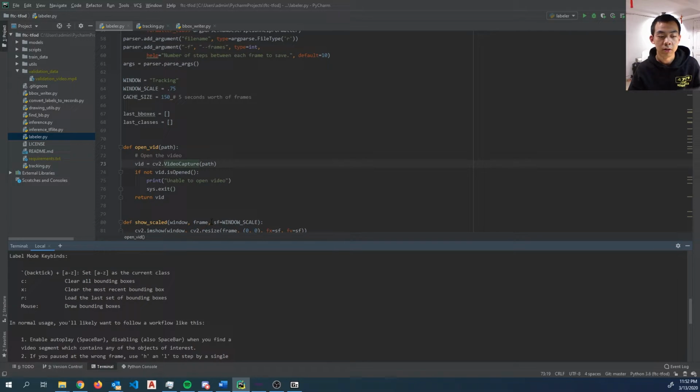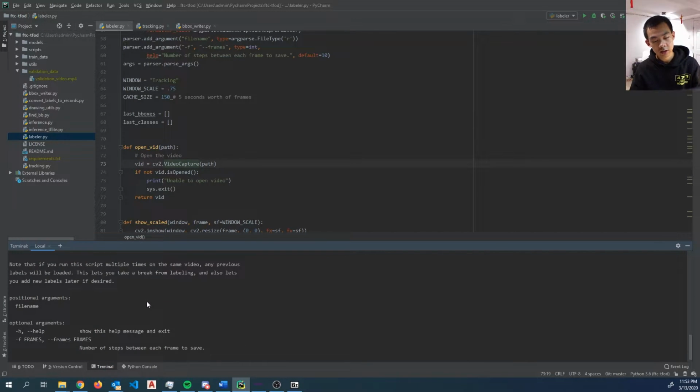So the mouse will draw the bounding box, and C is to clear all bounding boxes on the current frame. X is to undo the most recent one, and R is to load the bounding boxes from the previous frame. Okay, so that's basically how you use it.